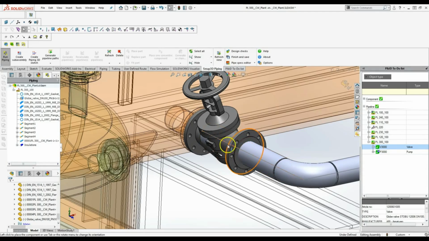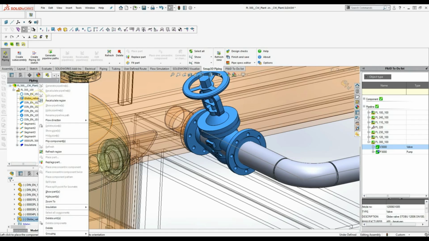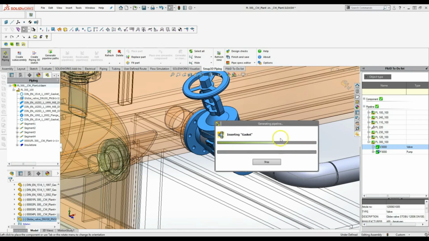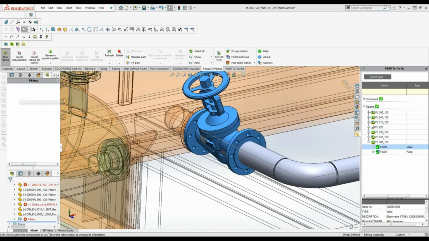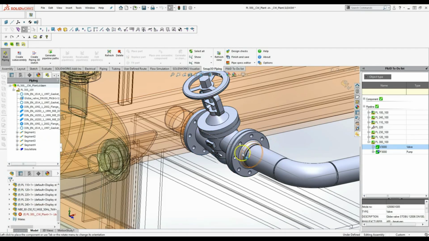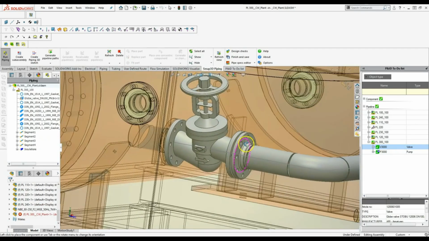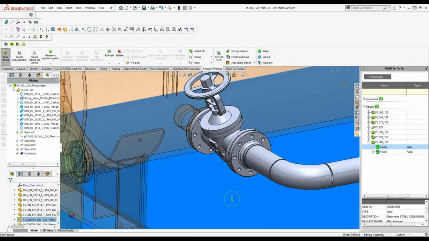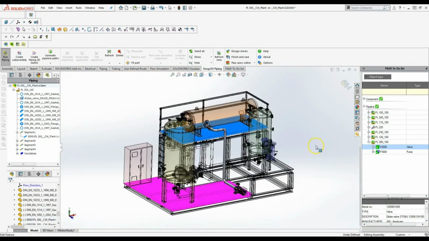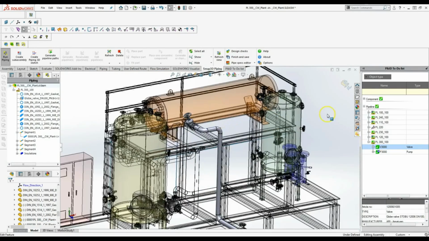However, on the 3D pipeline, the update of the new valve is missing. We need to select the globe valve and recalculate this region. This will add the necessary flanges and update the pipeline. From the finished pipeline, we can now create an isometric drawing with SMAP3D Isometric. This is our third link in our process chain.